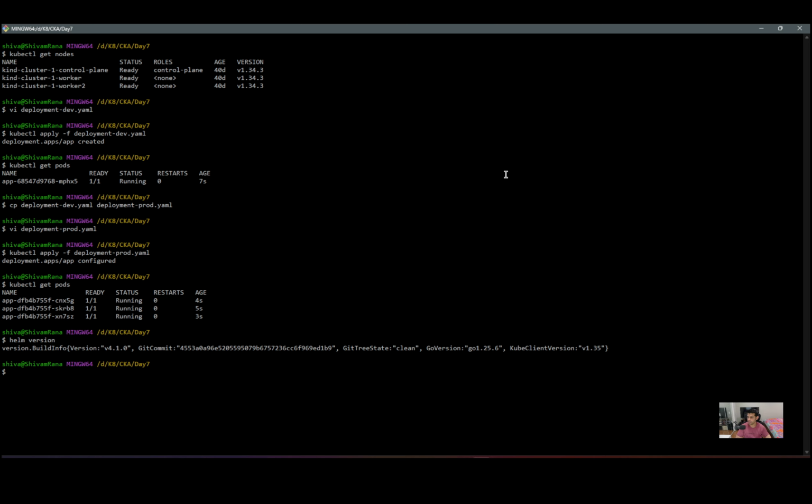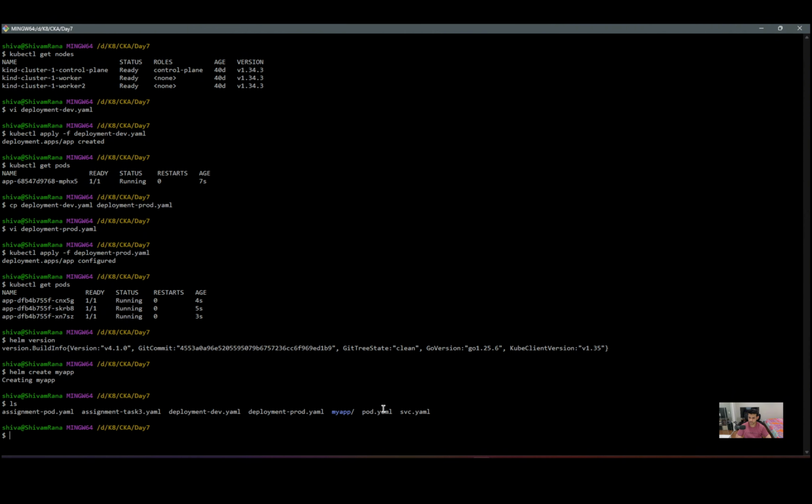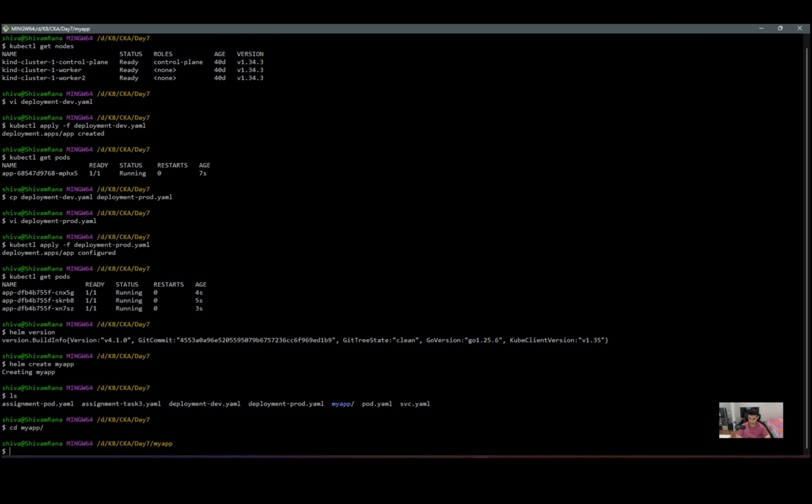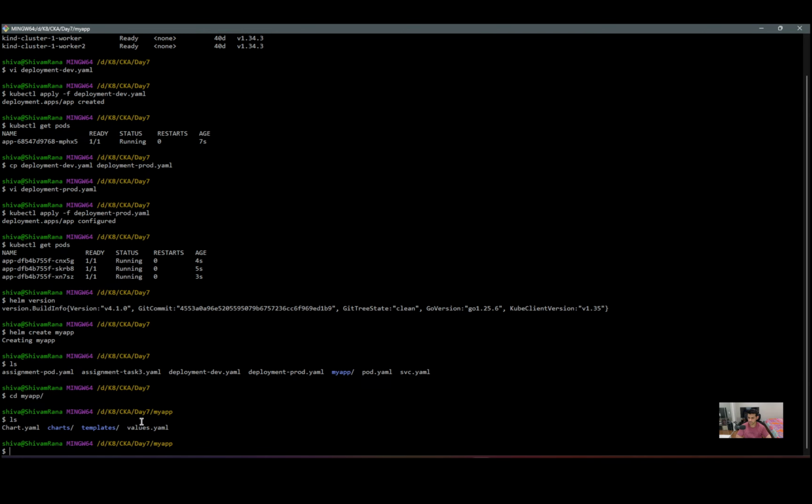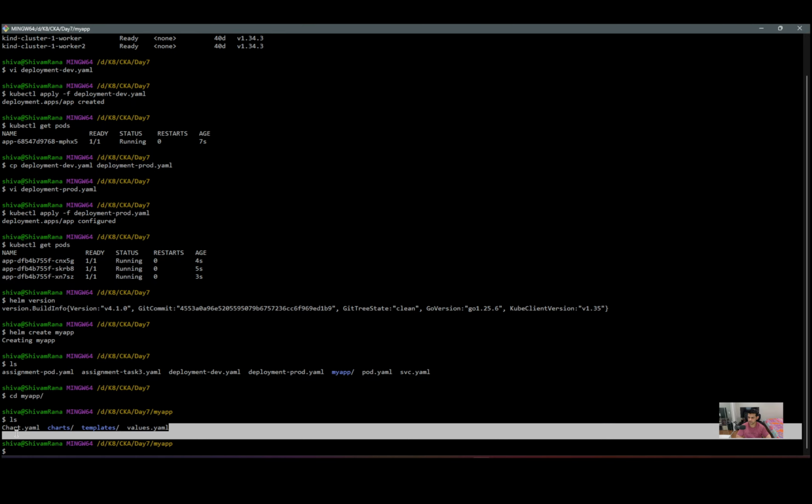So let's create our Helm chart using the helm create command. It says our Helm chart has been created, and you can see we have a new directory called my app created for our Helm chart. Let's go inside this directory, and we have multiple directories and files inside it.